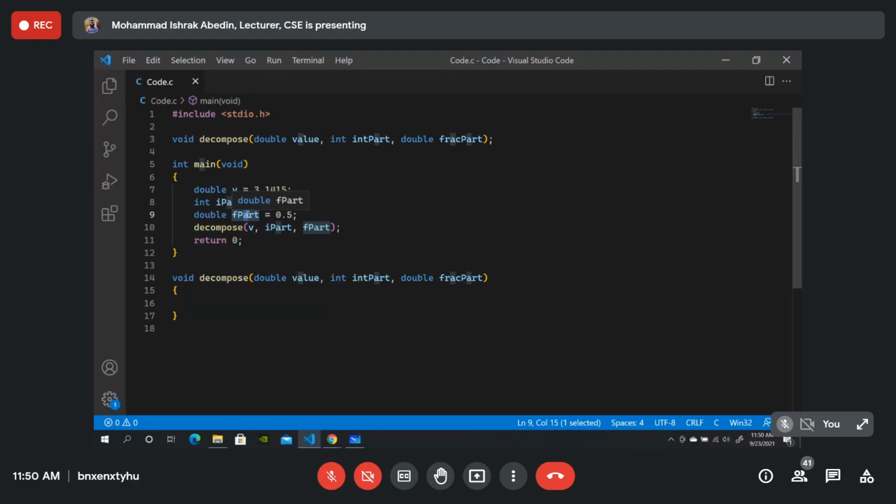What is the solution to this problem? Instead of declaring these as just variables, let's take a copy of their addresses, the address of I part and the address of F part. So we will make them integer pointer and double pointer. We know that values are always passed as copies in C, so ultimately copies are being passed, but what copy of what are we passing? We're passing the address, not the variables themselves.